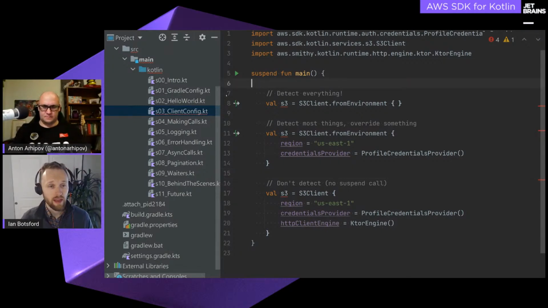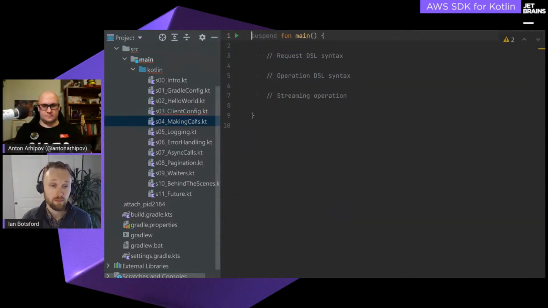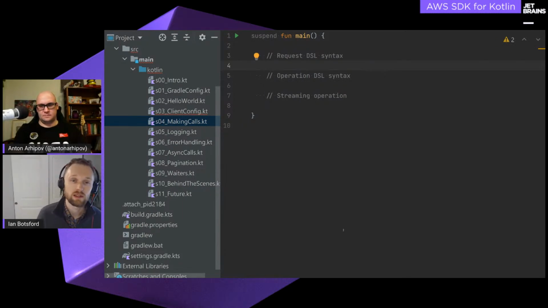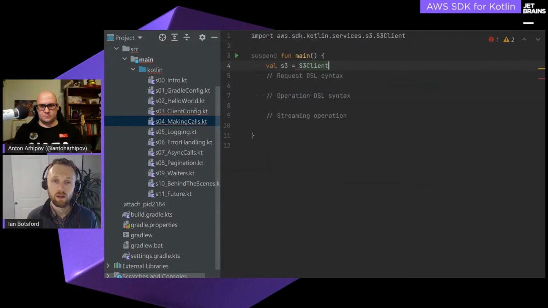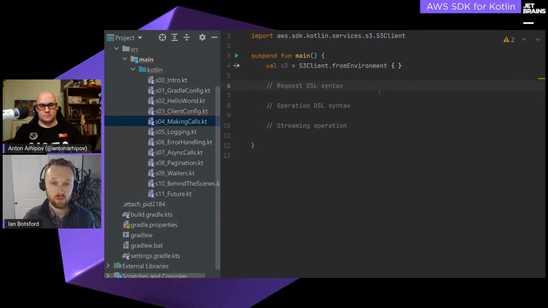All right, with that, let's jump a little bit more into making calls with the AWS SDK. There's a couple of different options for how you make requests with the SDK. In this case, I'm going to start us off with an S3 client. We're just going to use that basic from environment constructor because we're okay with detecting everything.